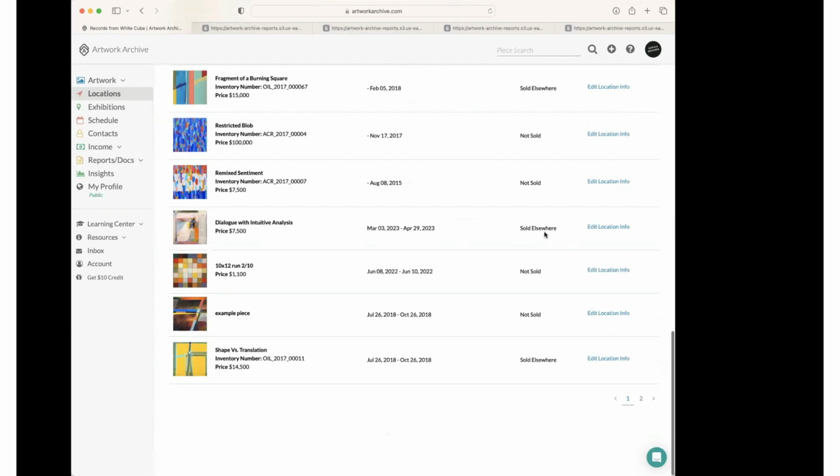So it said it was sold elsewhere. So maybe it was at a show at this gallery, but it didn't sell at that show. So I moved it to a different gallery and then it sold at that next gallery. This is where you can keep track of those dates just to have the story of the full life of the piece.